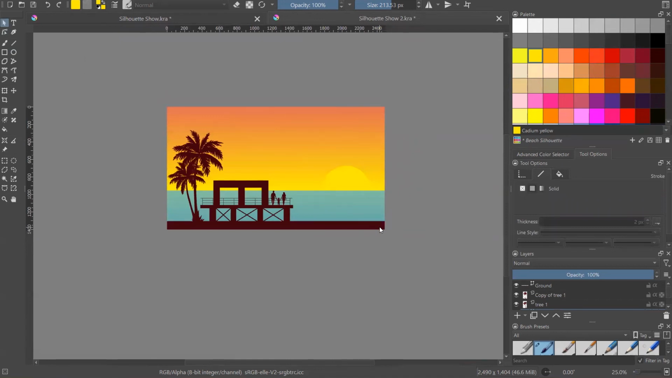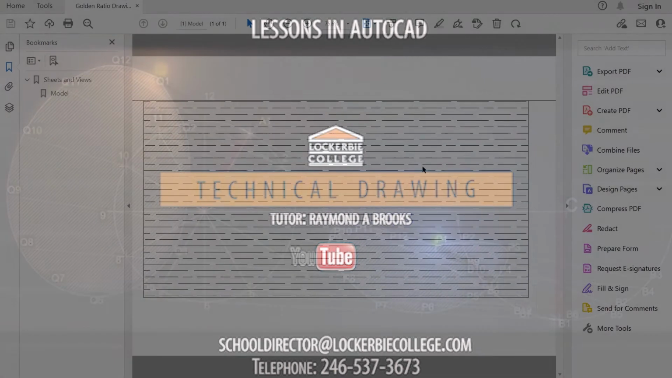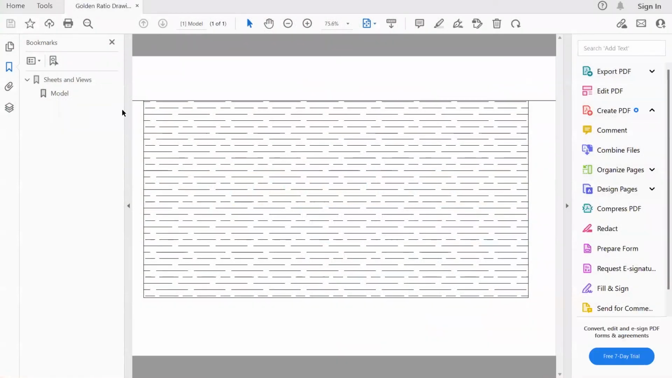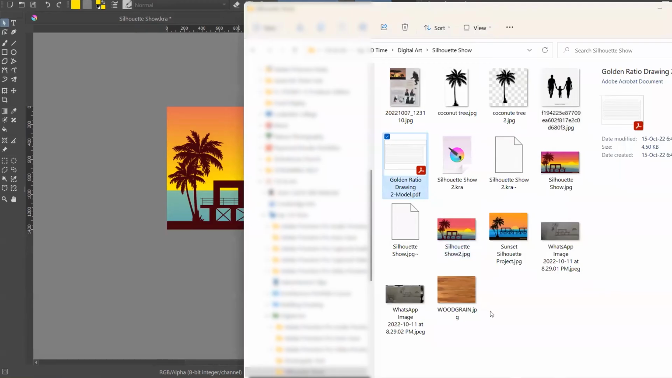Now, what's the next thing? The next thing is I need to put in the texture of the waves, because, you know, the sea looks boring just there. So for this, I created this in AutoCAD, a series of lines, but I need to convert this to a JPEG.